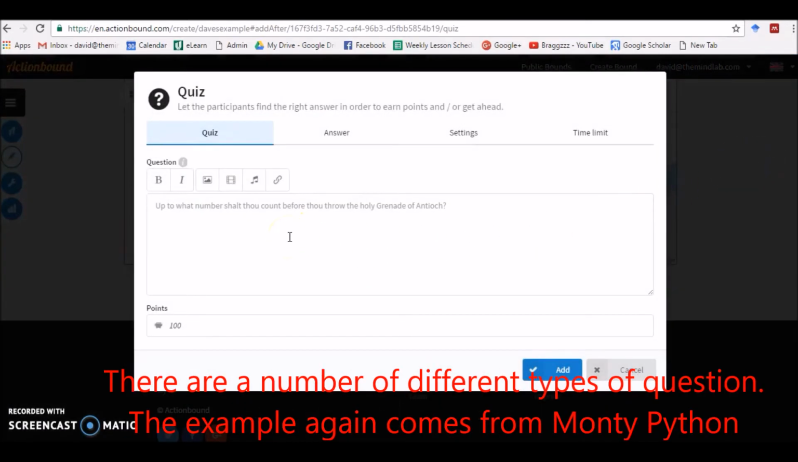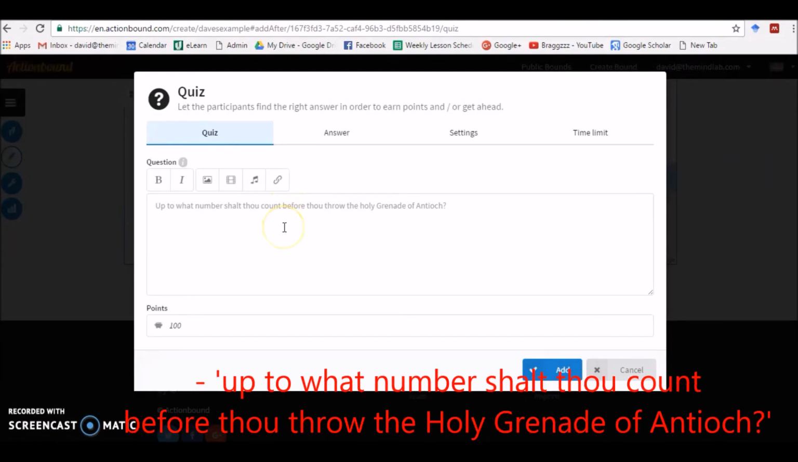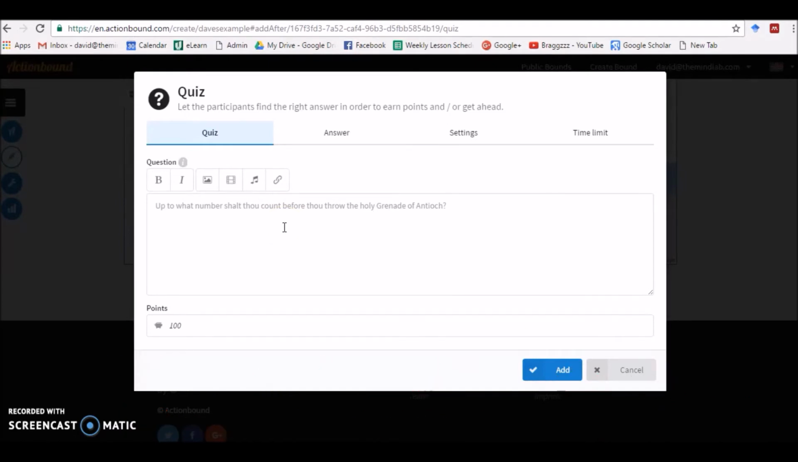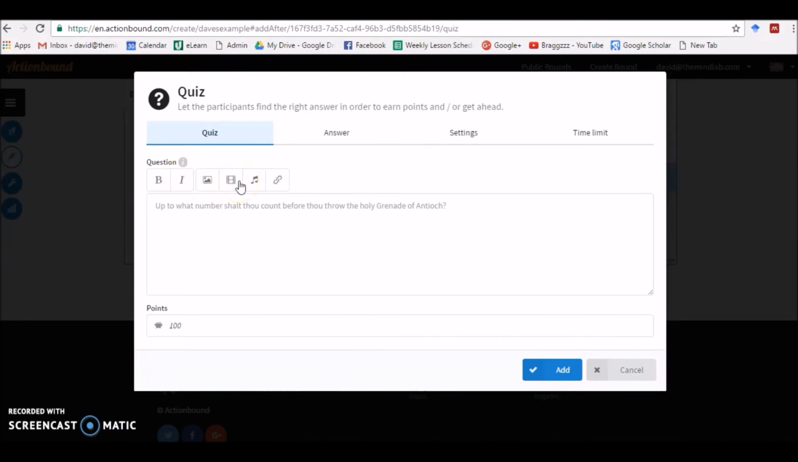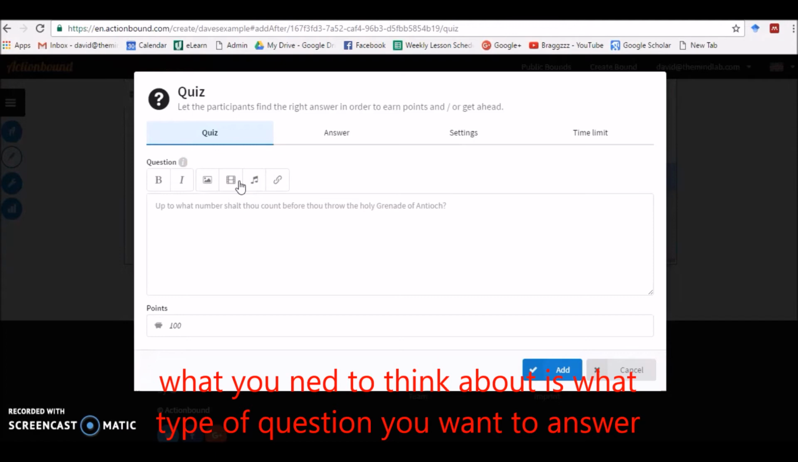Now there are a number of different types of question. The example again comes from Monty Python. Up to what number shalt thou count before thou throw the holy grenade of Antioch? So, well, let's stick with that one, shall we? Again, you can put other things in there. It doesn't just have to be a text question. What you need to think about is what type of question you want to answer.